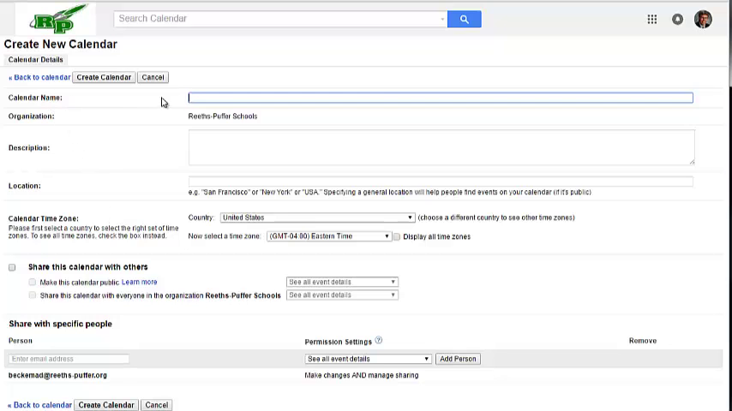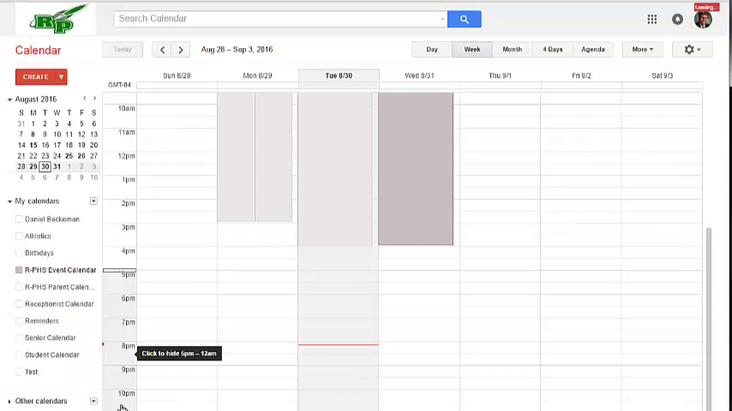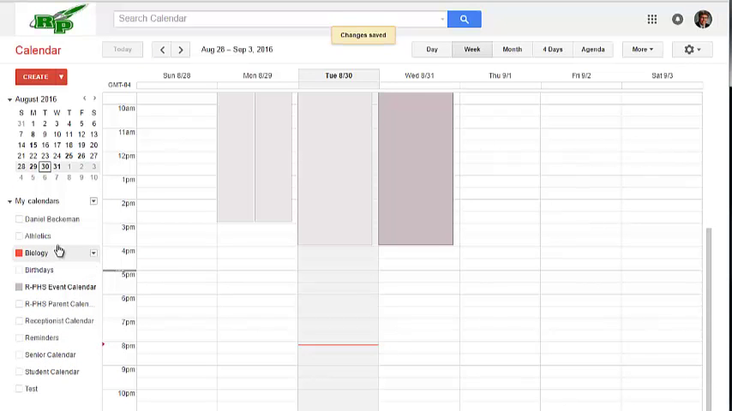Next to calendar name in the text box, type the title of your class. For this example, I will use biology. Now that I've typed biology, I will then left click once on share this calendar with others. The default will always allow everyone in the organization of Reese Puffer to have access to this calendar. Then click create calendar.